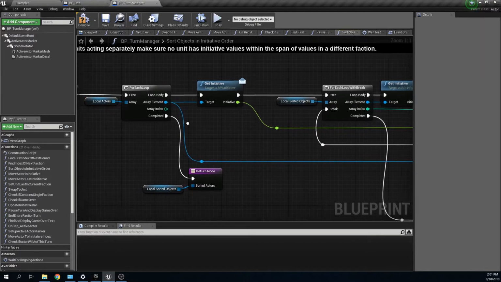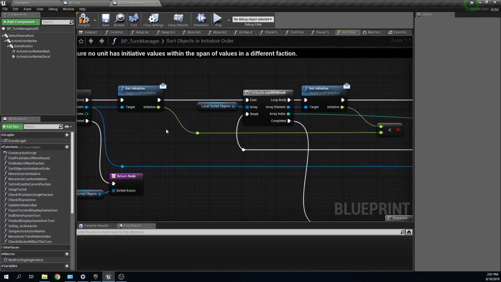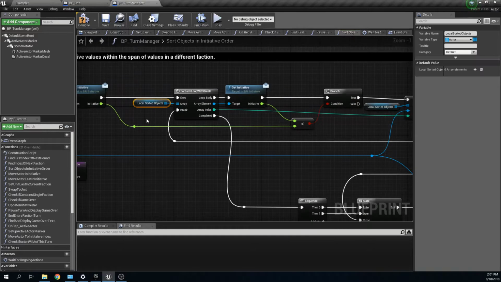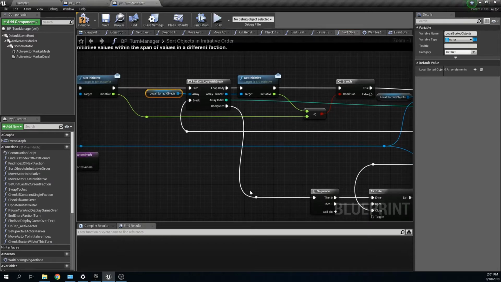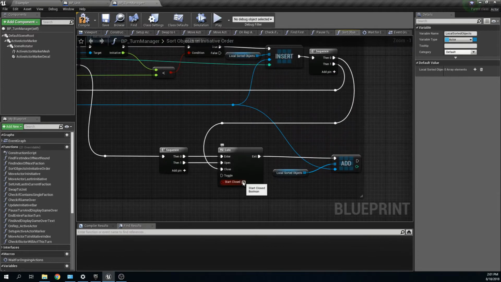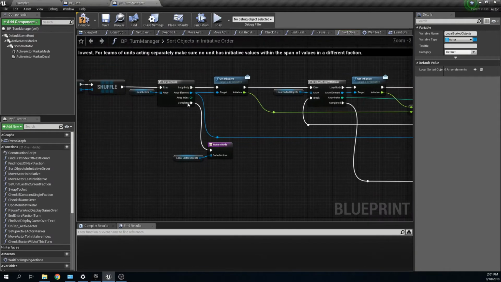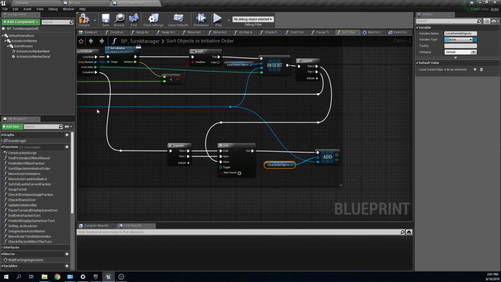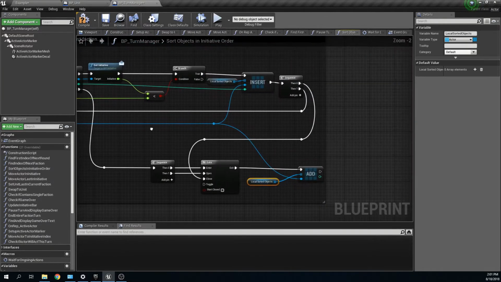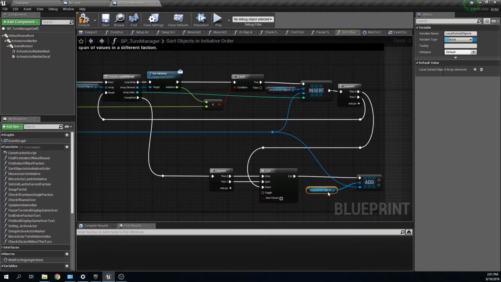So we get these local actors, we get their initiative, and then we check this local sorted objects array. This is currently empty, so when we first get here, we just go to complete it immediately. We enter this gate, which does not start closed, and we add this actor to the local sorted objects. So this is the first one that is added. Now this is an array with a length of 1.